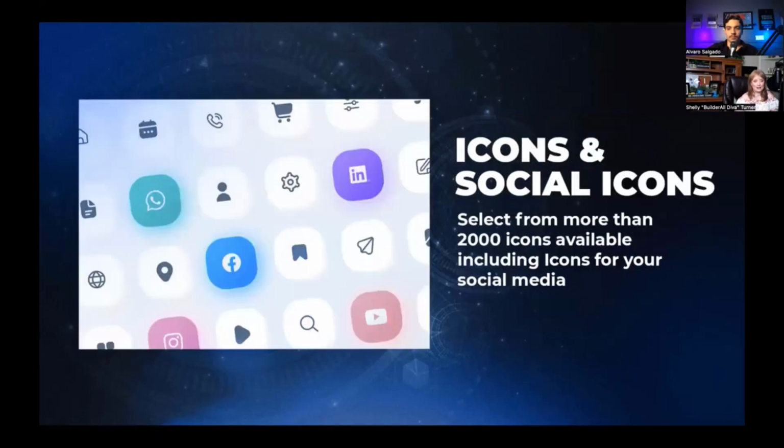Icons and social media icons. I don't know about you guys, but sometimes it's a challenge to find just the right icons to work for your website. We have a bank of more than 2,000 icons that you can use. And to me, this is fantastic. It prevents me from having to leave the website and try to go find something and then bring it back into the website. They're right there. I just need to look it up and I can add it within a couple of seconds.